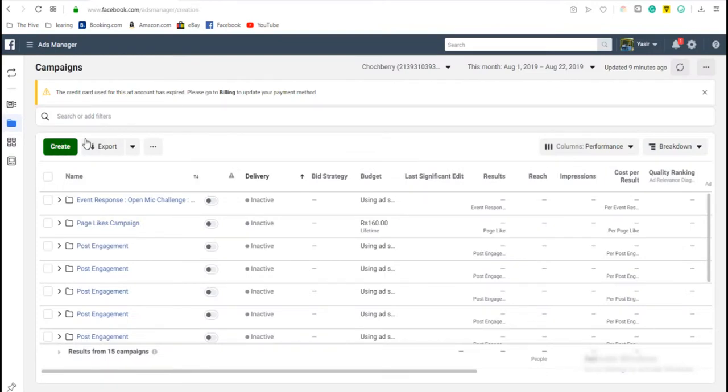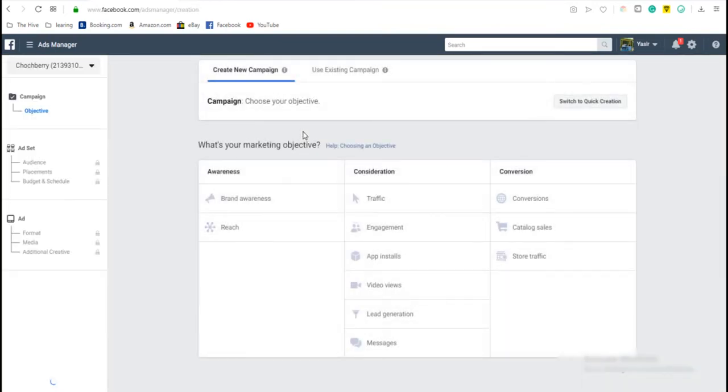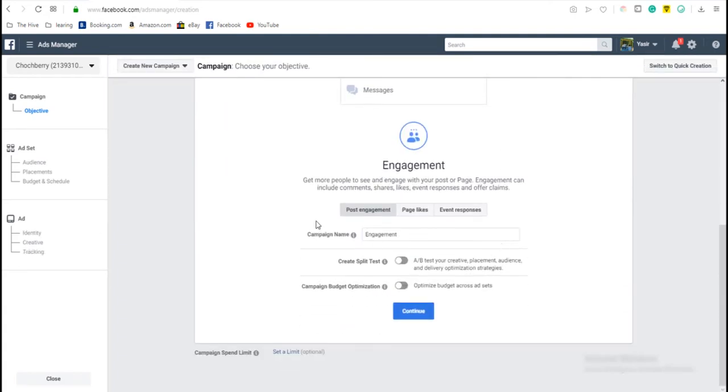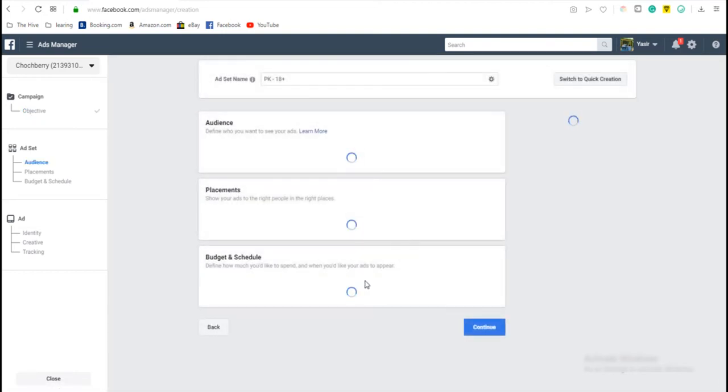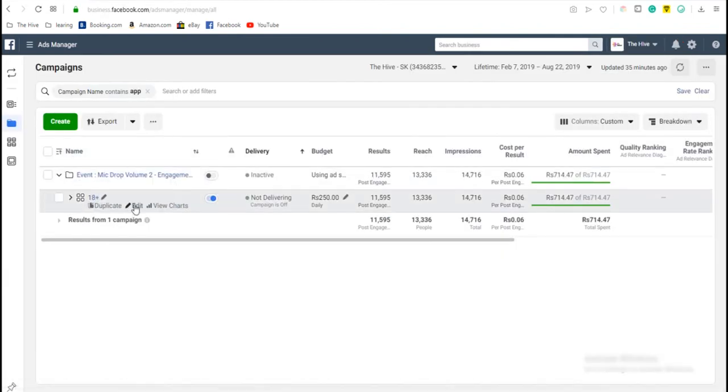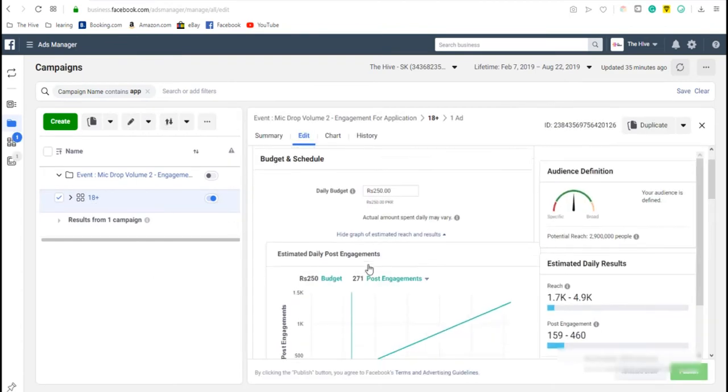If you remember, you click on create, then you go on engagement, then post engagement. You can rename this as mic drop applications. You're going to click on continue, and then select the audience, the same audience that I showed you earlier.